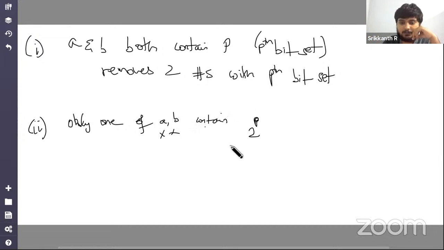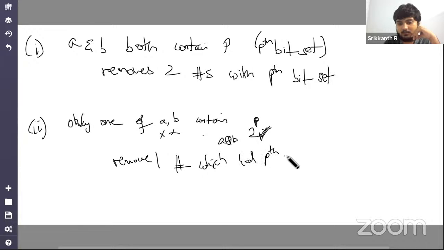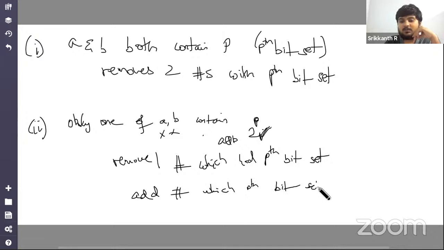So in this case, we removed A and B. One of them contained the P bit set, and we added A XOR B, which had the P bit set. So essentially, what we did is we removed one number which had the P bit set, and we're adding a number which had the P bit set. So the count of the numbers with the P bit set remains the same. Here the count decreases by 2. Here the count remains the same.